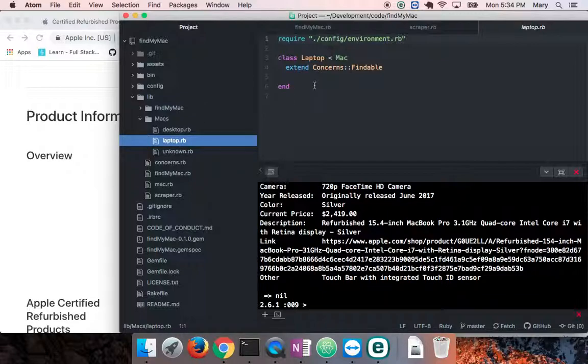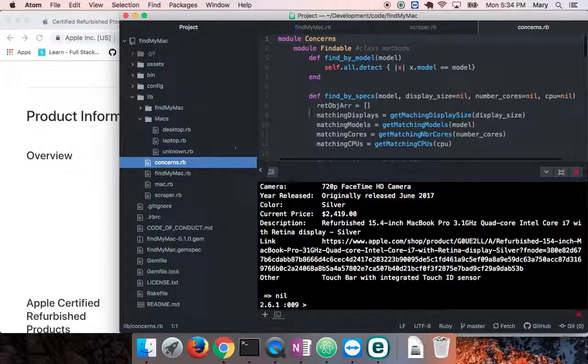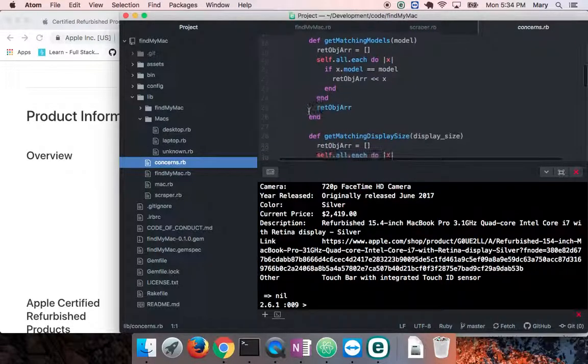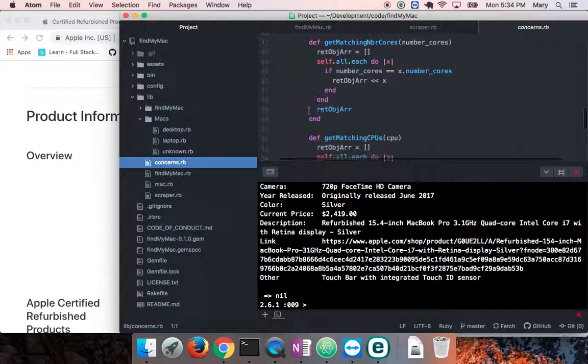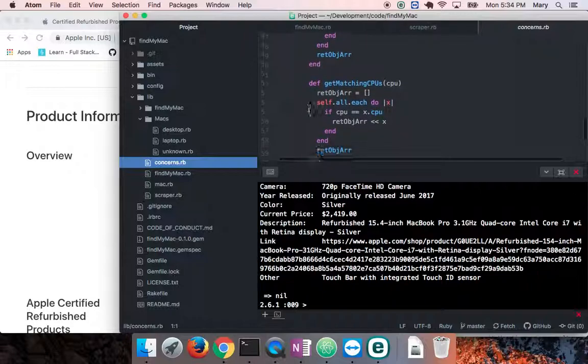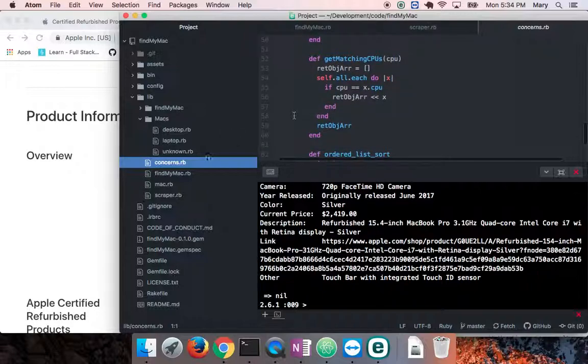Now, as I was writing this, I was finding that I was duplicating a ton of methods. So I yanked them out and threw them in a module and included the module in the children classes. And the modules basically all work with the all arrays and just cycle through the all arrays, getting matching number of cores and matching CPUs and things like that.